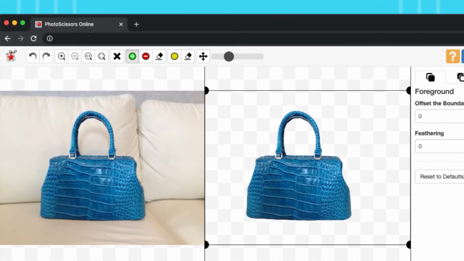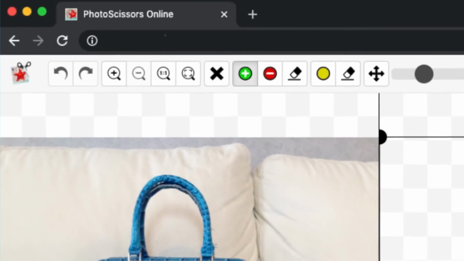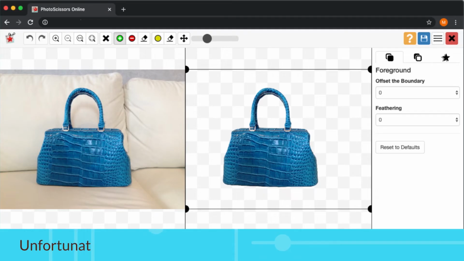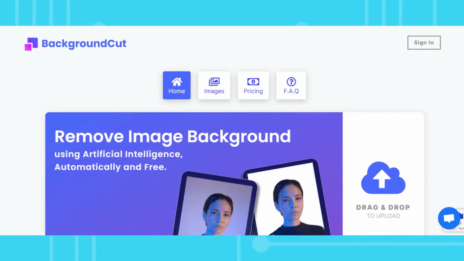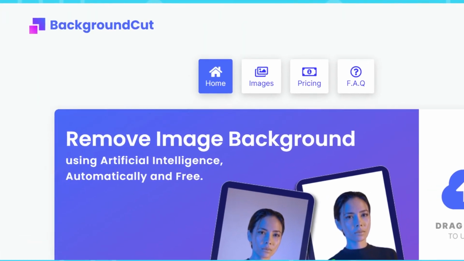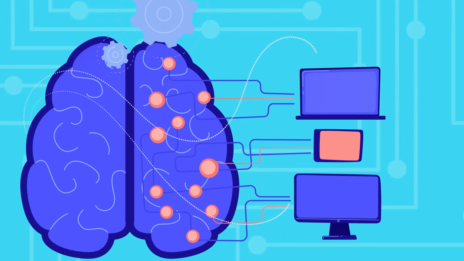You may also alter the backdrop with colors, another picture, sketches, and so on before downloading your image. Unfortunately, you can only delete one photo's backdrop at a time. Another one of them is Background Cut. It's a website powered by artificial intelligence that eliminates image backgrounds for free.